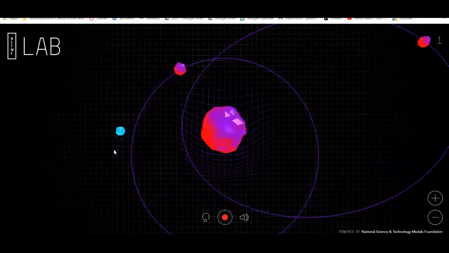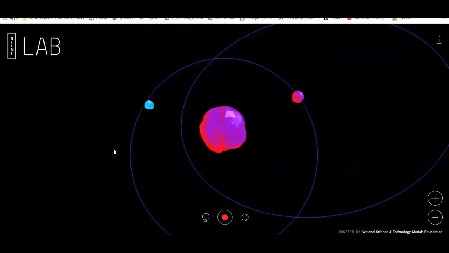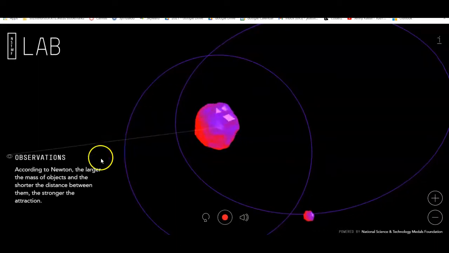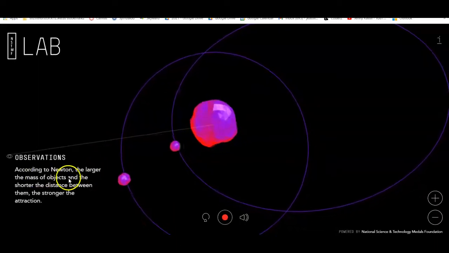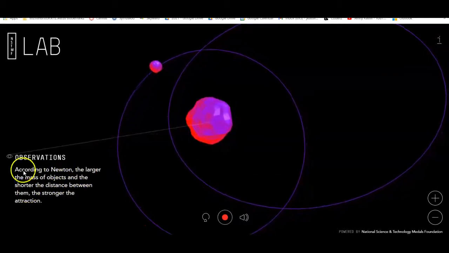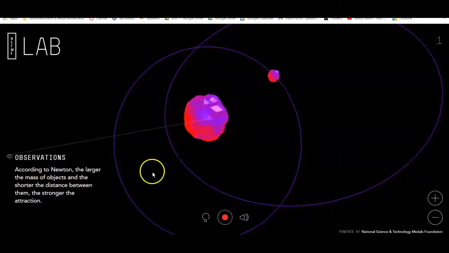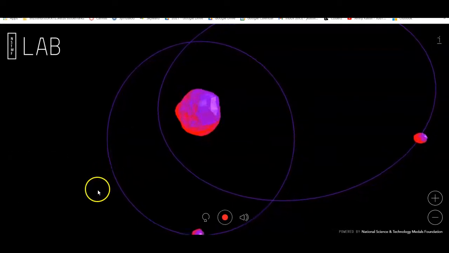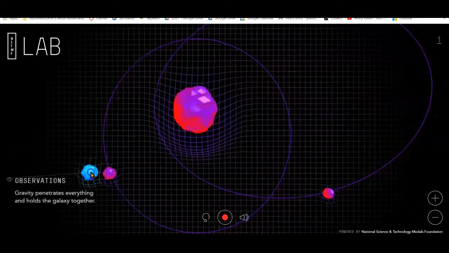Oh dear. Oh, I didn't give it enough velocity. Oh, this is bad. See how the colors don't match? According to Newton, the larger the mass of objects and the shorter the distance between them, the stronger the attraction. That is absolutely true physics. Let's try it again.